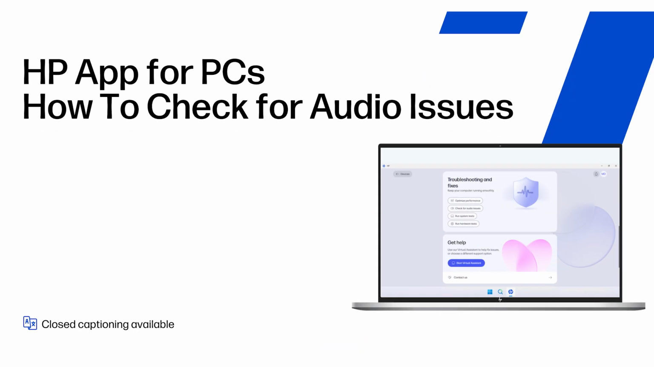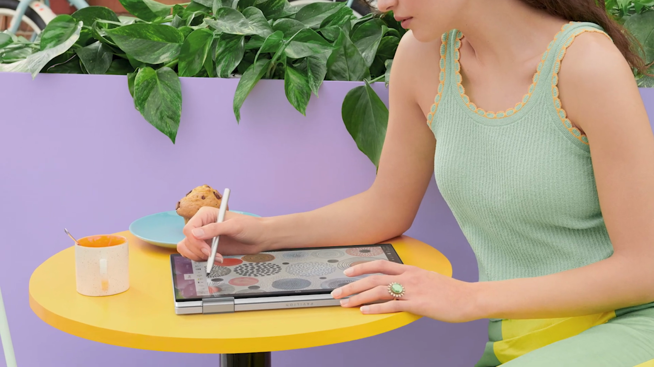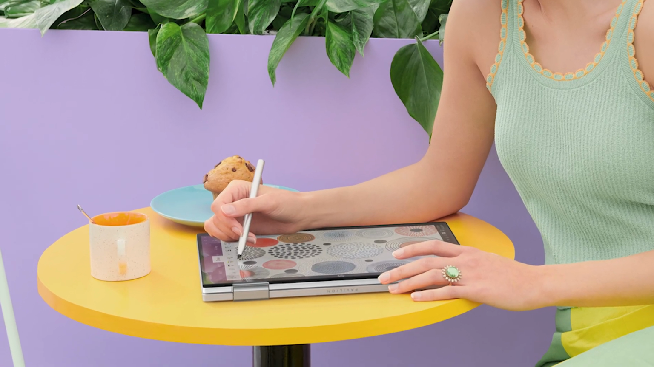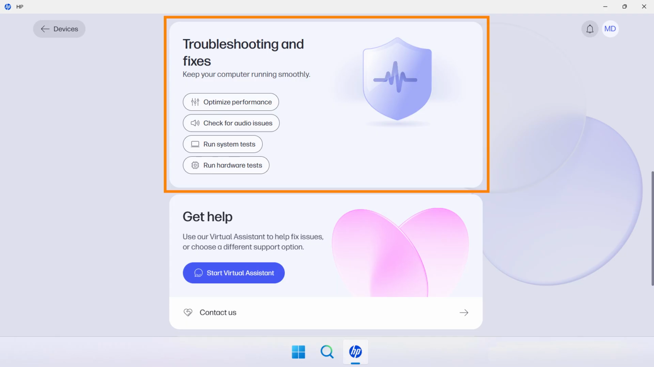HP app for PCs, how to check for audio issues. The HP app is your go-to for managing your HP device and accessories. To find support tools to troubleshoot audio issues on your device, scroll down to the Troubleshooting and Fixes tile.